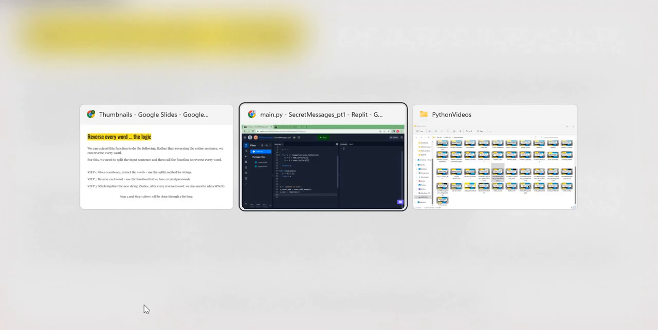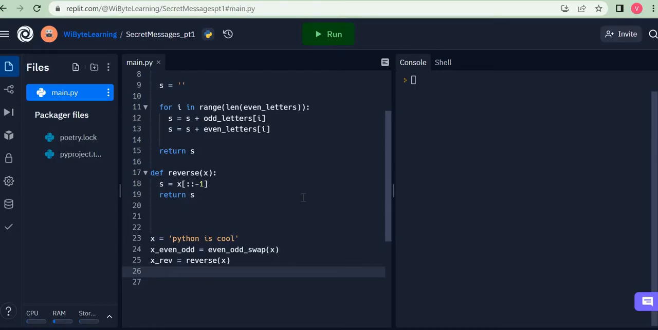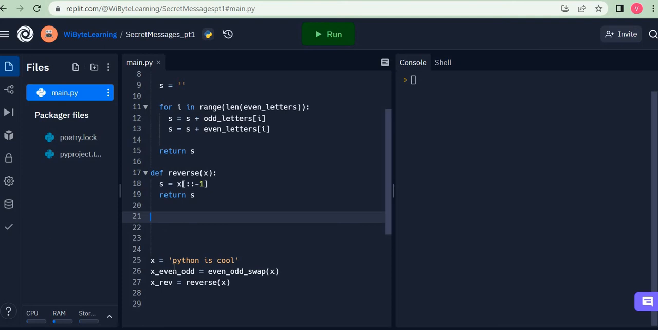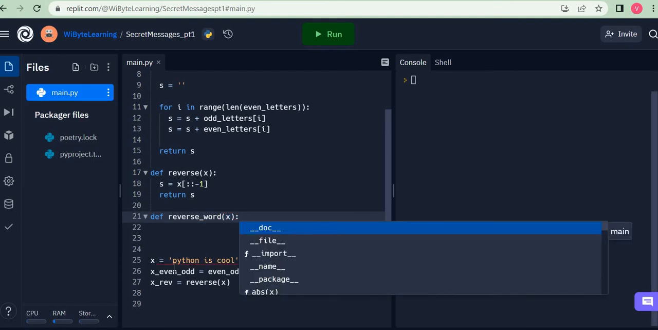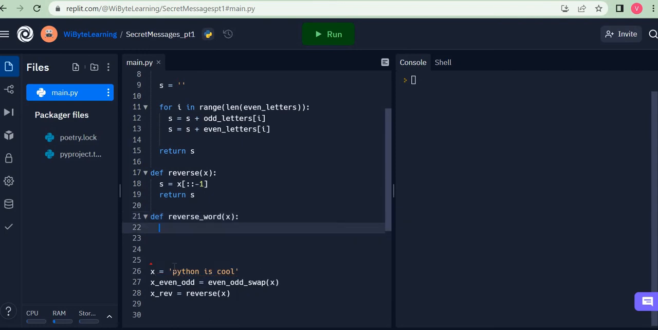So what I'm going to do is to come back here. My function here. I'm generating this function over here. Say I say Python is cool. Now I'm going to just define a new function here. Say def reverse, for example reverse word, right? And again my input is x, and let's start writing this function. I don't need this documentation right now. I'm going to use this.